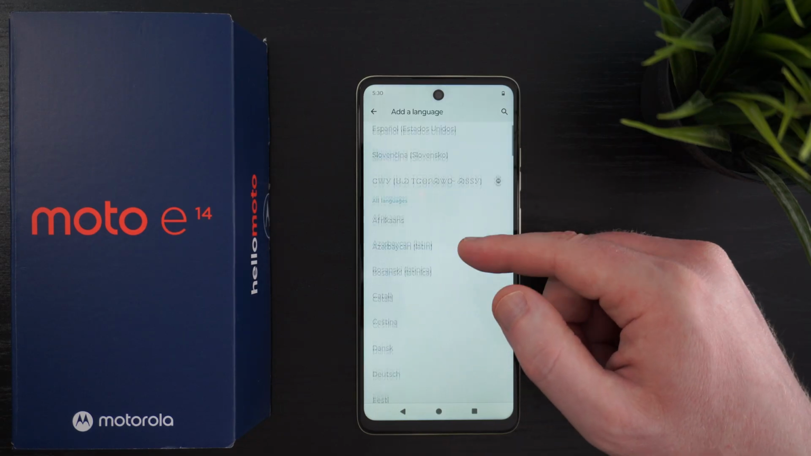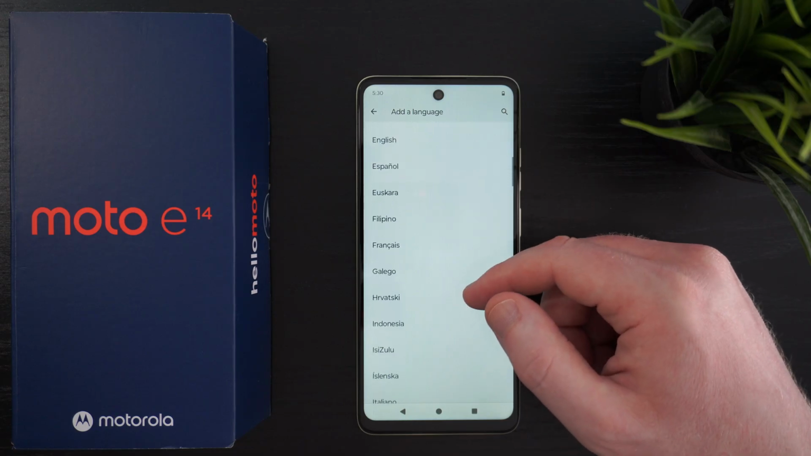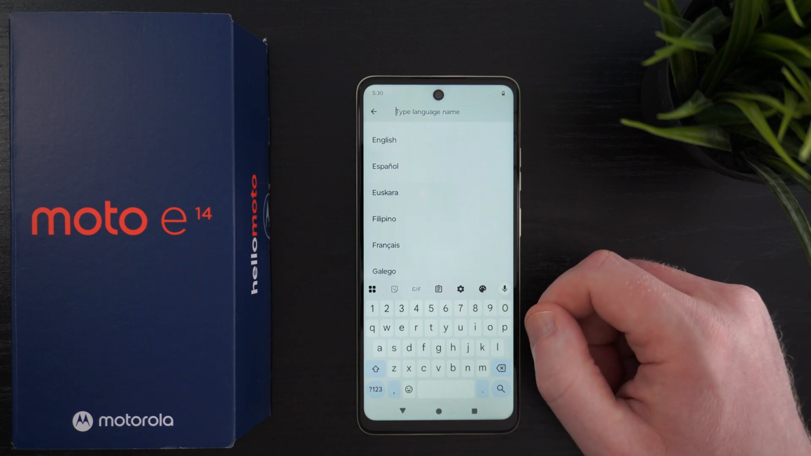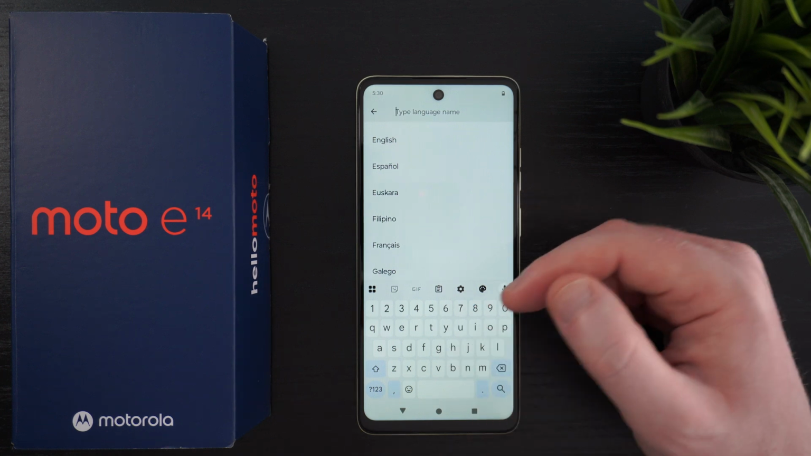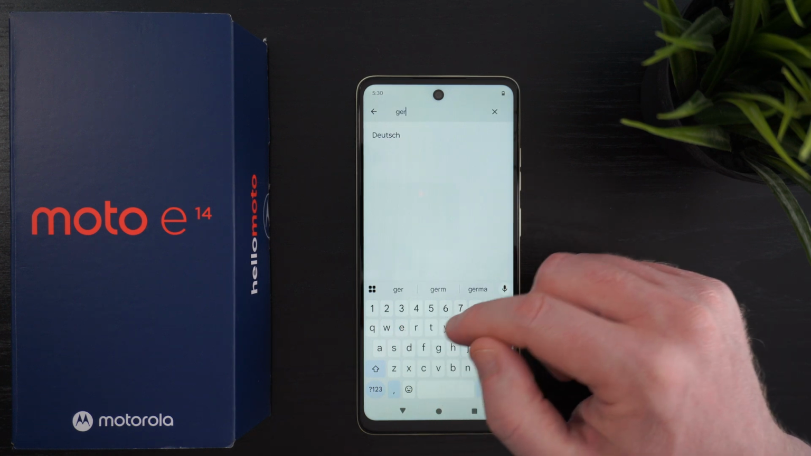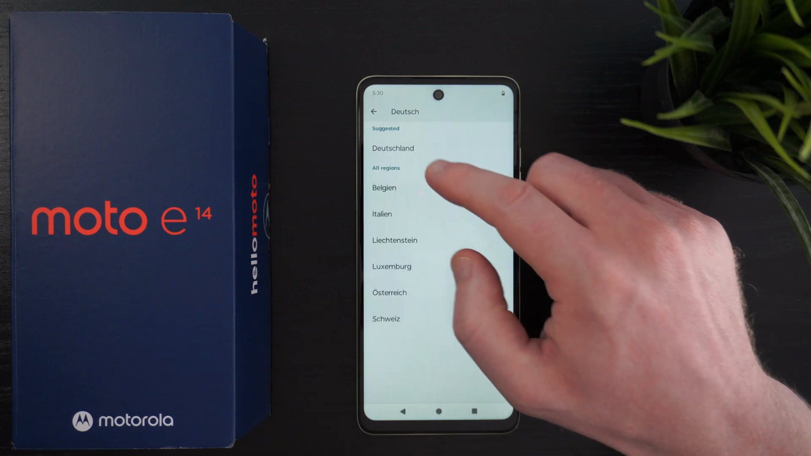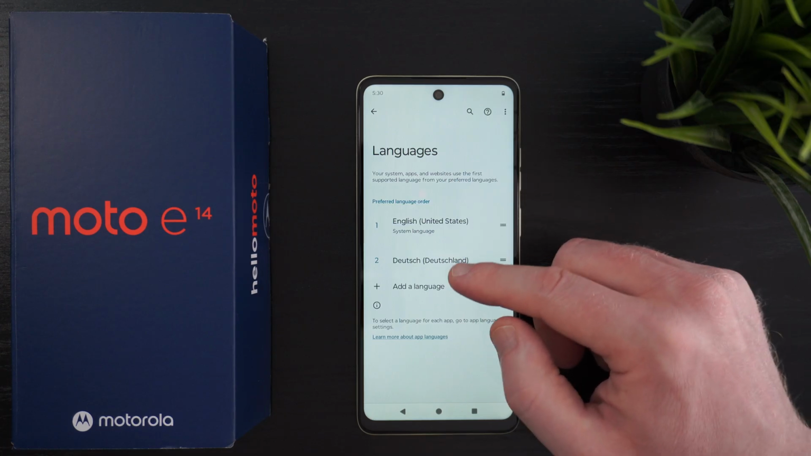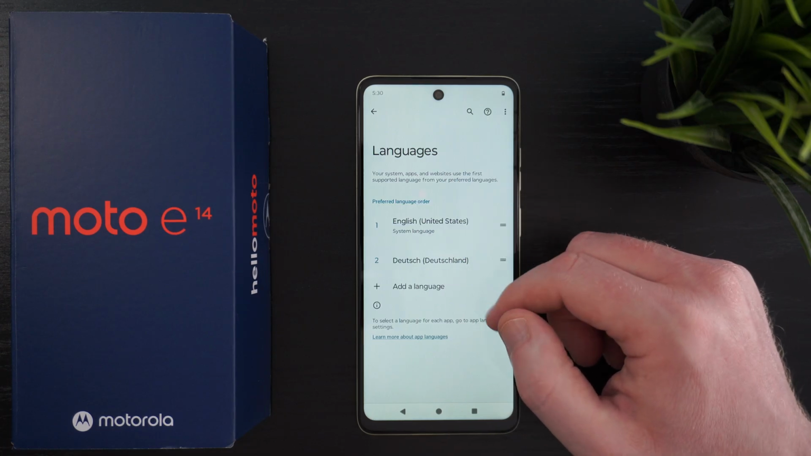Now you can choose your preferred language from the list, or you can also find a language by tapping on this search icon. I will search for example, German. And as you can see, the German language was added to the list.